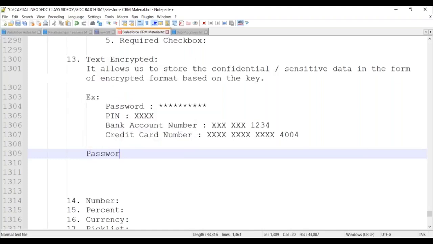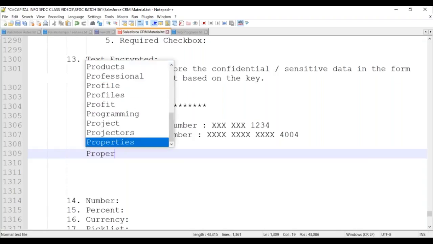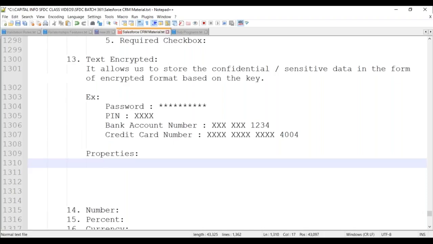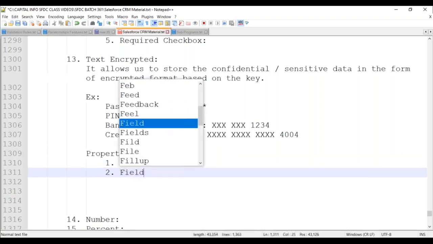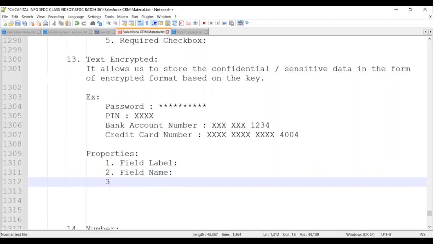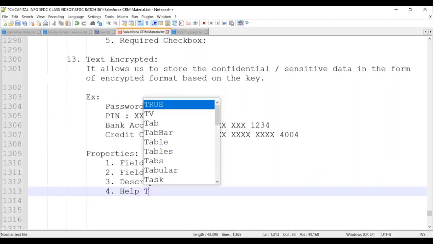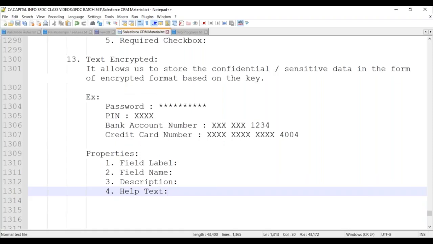Now, the properties. So what are the various properties that we have for this text encrypted data type? First four properties are common. First one, field label, field name, description, help text. First four properties are common.